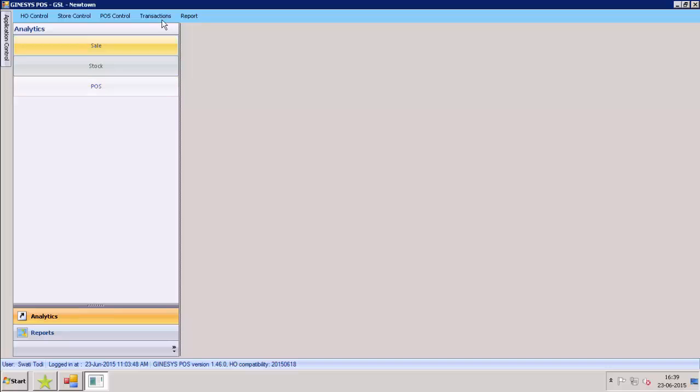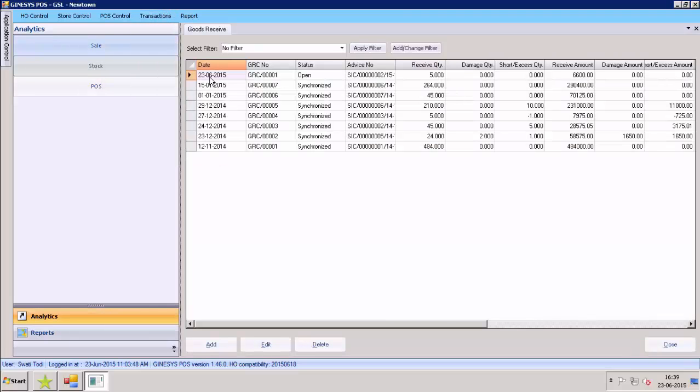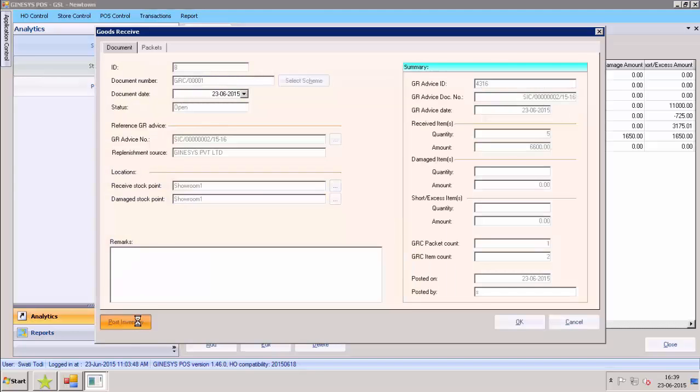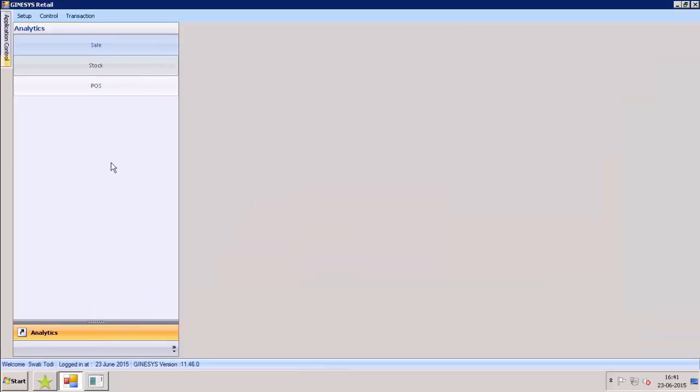We are in POS, transaction, goods receive. Let's post a GRC. GRC has been posted successfully. The information will be sent to HO in the next sync. GRC information will be available at HO after synchronization. Let's try to revert the GRC.